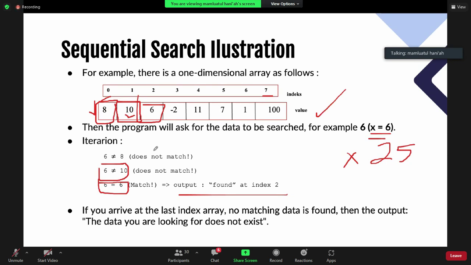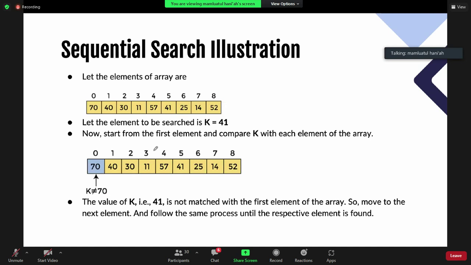Not yet. Okay. And I will give you an illustration. My key is 41. So I will start from the zero index element, or the first element. I will compare 41 with the first element. The first element is 70. I will compare. This does not match, right? So I will go to the next element. I will compare it again with 14.